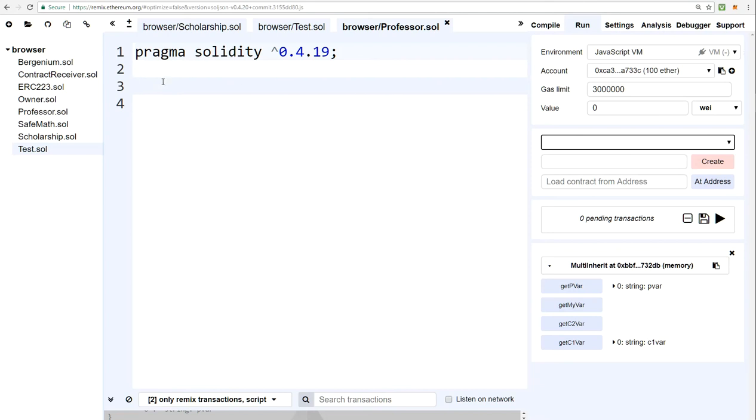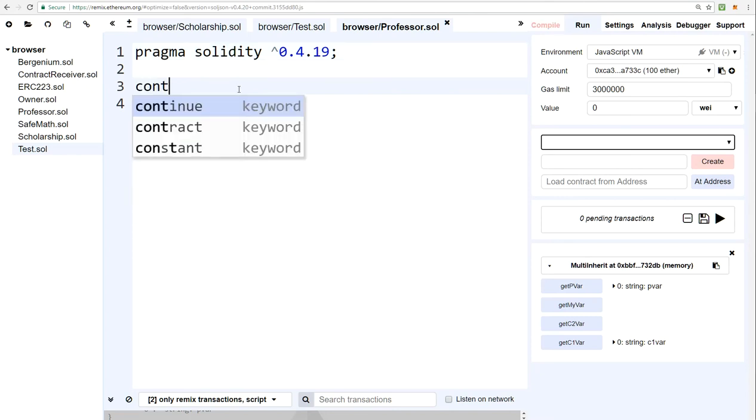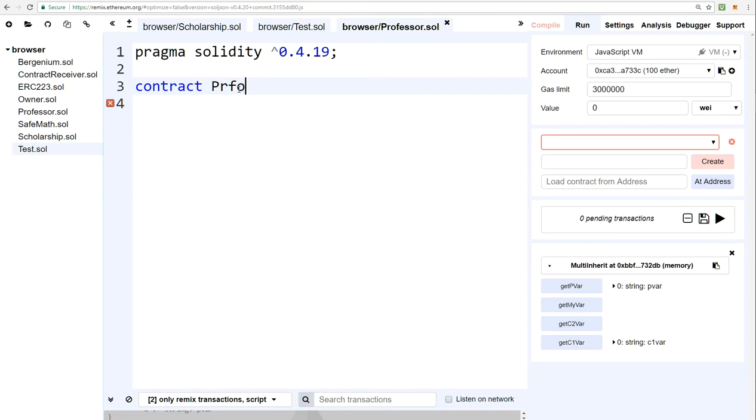to interact with it. So let's create a quick, simple, this is my professor contract. So I'm going to create a professor contract, and while I type it out, I will pause the video so that I don't waste too much time just typing all this stuff out.